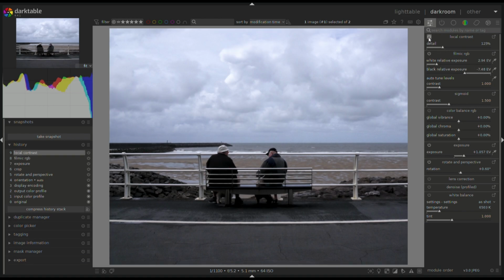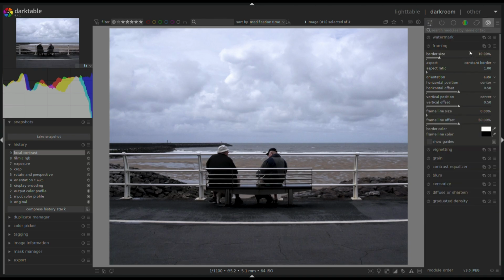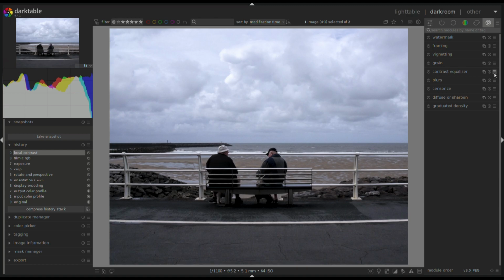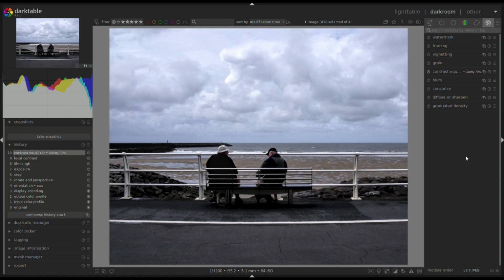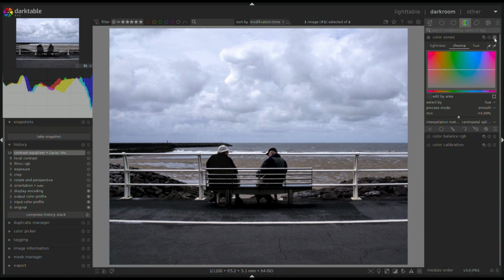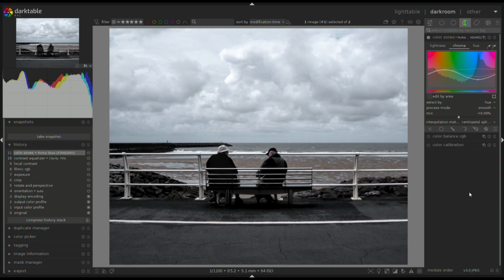Hit the local contrast, come into the contrast equalizer, hit the clarity in the contrast equalizer. There we go. Now, this was a very dark day today, so it's right. And unfortunately, they had very dark clothes on, but that's fine. The next thing I'm going to do is the skies. So rather than go through all that again, I've set up a color zone for Portra skies. There we have it. If I want to make them brighter or darker, I can simply come into here and change the color slightly. And I'm happy with that.